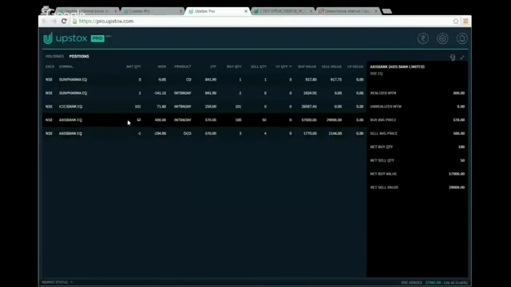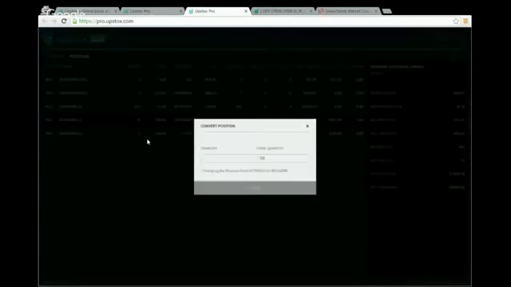Then we have something called convert positions. So what do you mean by convert position? You can check over here itself.